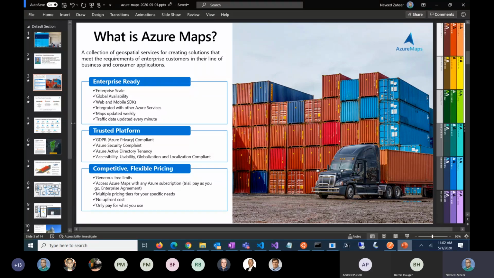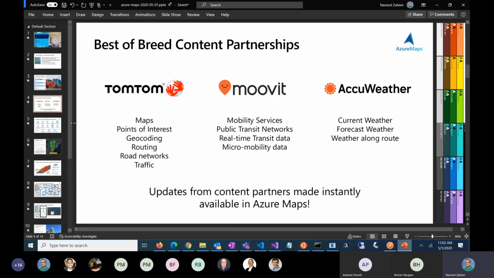So what is Azure Maps? First of all, Azure Maps is not a single service. This service is a combination of a number of geolocation and geospatial services. It provides things like maps, mobility services, weather information.